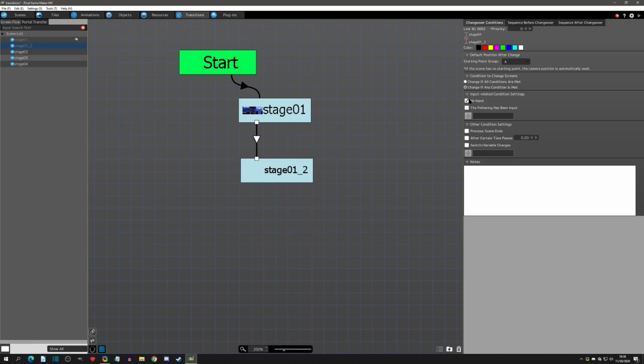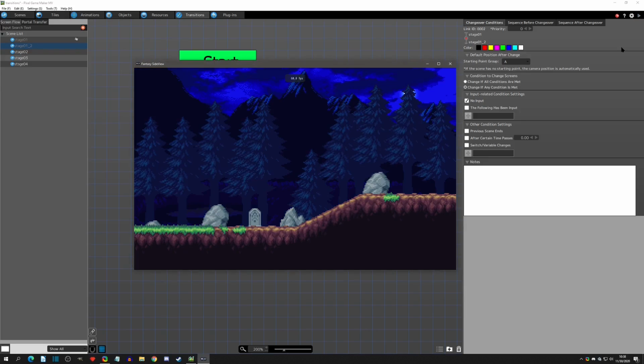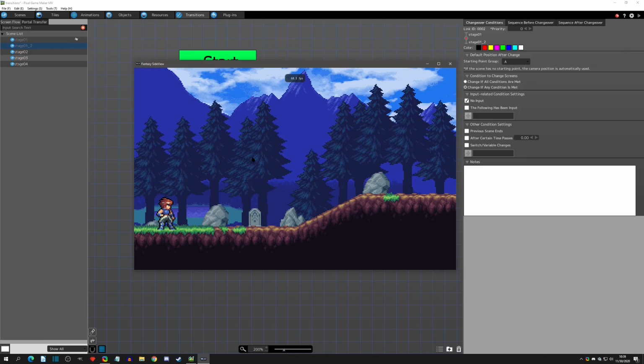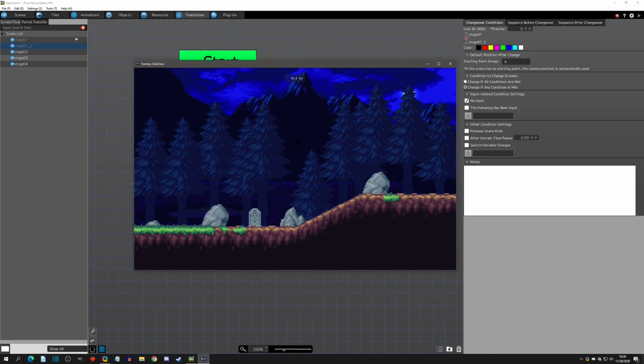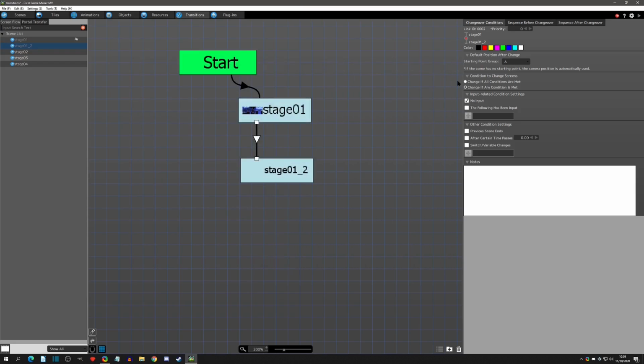So we can simply test this out by just clicking play test and not doing anything. And you can see that it changed over to this darker forest area. If I hit F5, you'll see it's a light and then it goes to the dark forest. And I have no player object in there. That's why there is no player object that appears. All right, so we know that no input works. Now, why is there a delay and stuff like that? We'll get into that; it is definitely based off these sequence tabs.